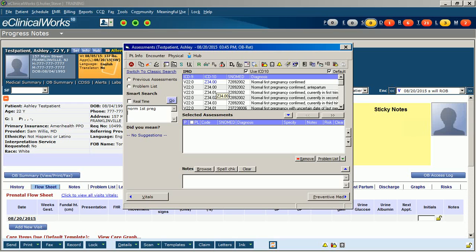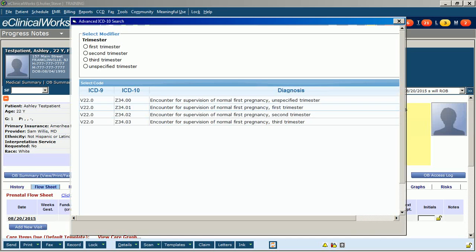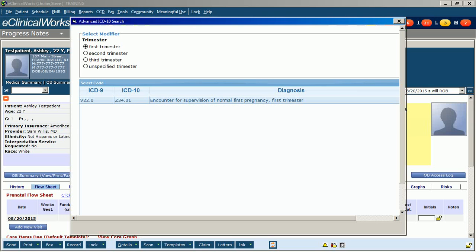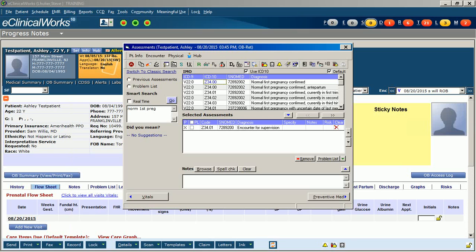So if I click on the blue code, it expands to this window. And now you can see the Z34.00 is an unspecified trimester code. We want to try and stay away from all unspecified codes whenever possible. But since she's 8 weeks, we know that's the first trimester. So what I can do is select first trimester, and that narrows down to the code that I want. So I'll go ahead and select that code.